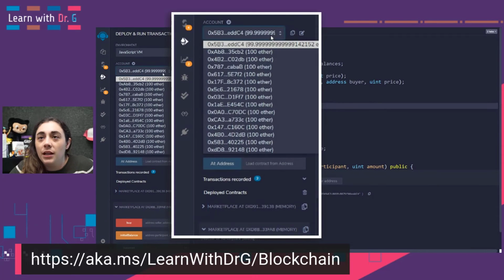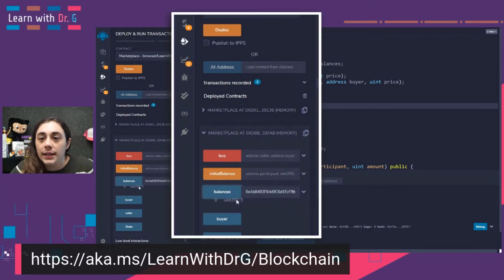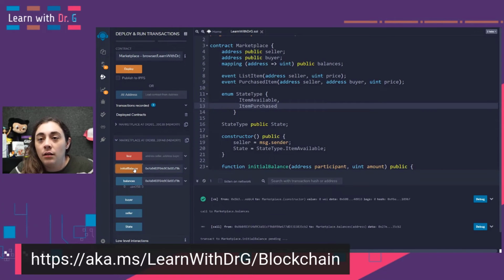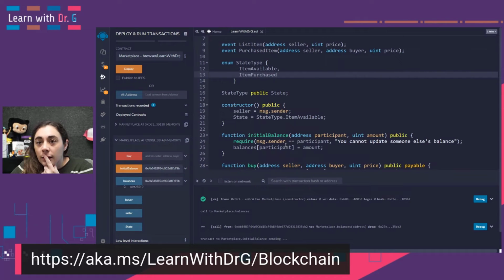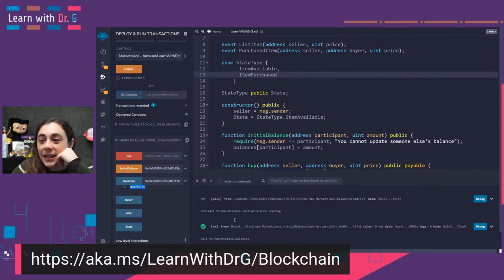Awesome. I'm going to come up here and I want this first person to be the seller. What is their balance right now? 0. I want their balance to be 10. Is that going to work? Oh, I'm nervous. It says it's pending. Is that working? Oh, look, it did. Update 10. Okay, it finished. Call to marketplace balance. Look, it updated it to 10.